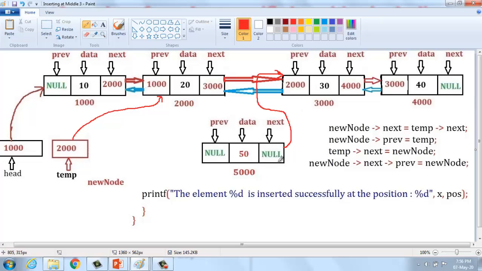Alright, so how can I create that? New node next is this location, equal to temp of next. What is temp? Temp is 2000, and 2000 next is nothing but 3000. This is going to point to this node's address. We cannot directly access this location using the temporary pointer, so it should be changed into 3000. Have you understood? We have to create a link from the new node to the next node.